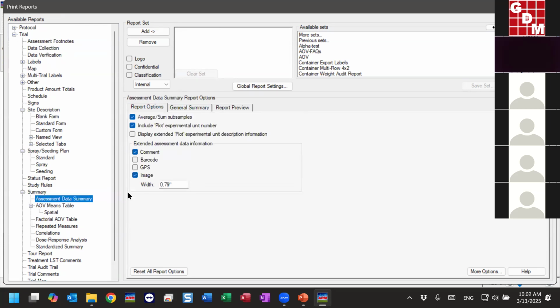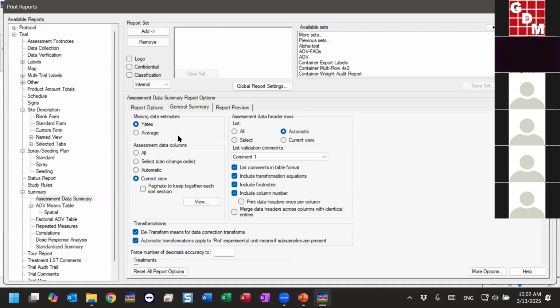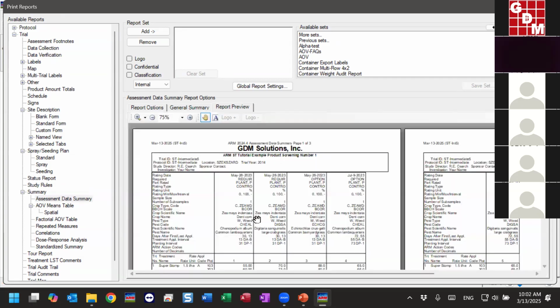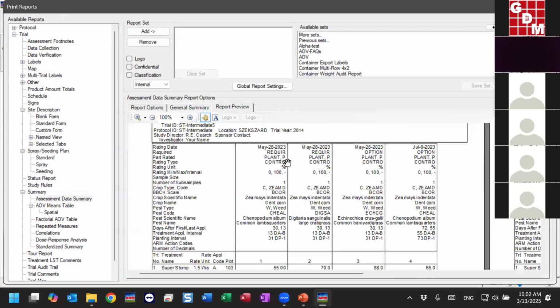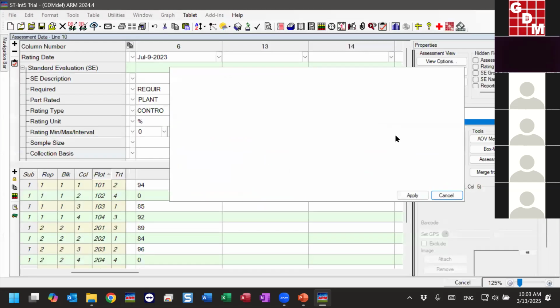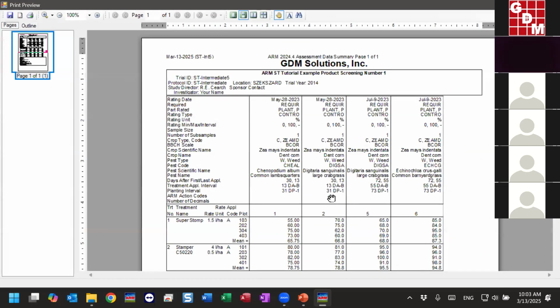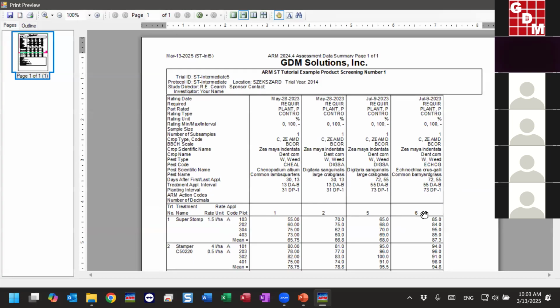I'll just grab assessment summary, for example, that has in the general summary, which columns I want to view. I would use my current view since I've already filtered down to just the required ones. And so that should show me that same deal where it'll only do the ones that are marked as required. I think I need to actually add that before it works. So there we go. You can see only the required 1, 2, 5, and 6. So that'd be a way to see only columns that are marked as required. Good question there.